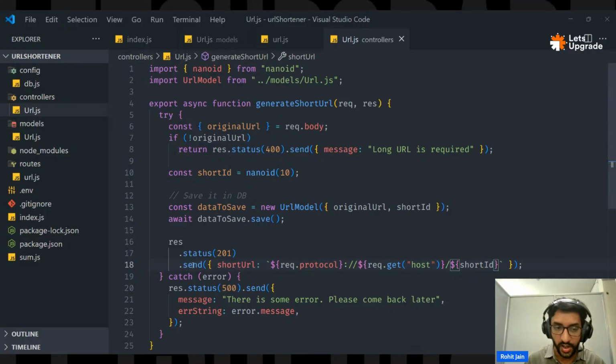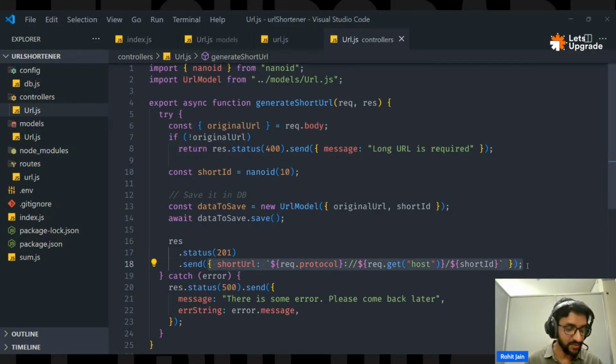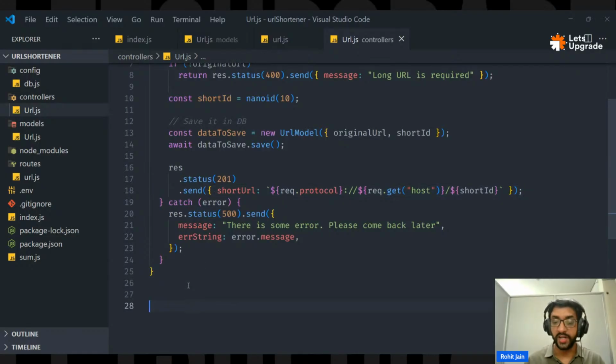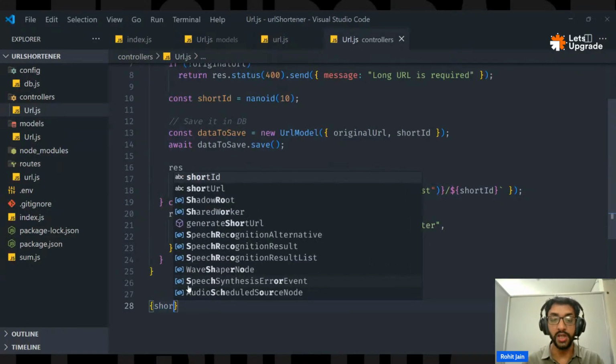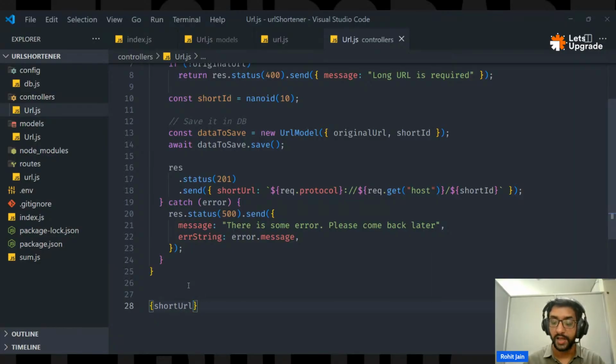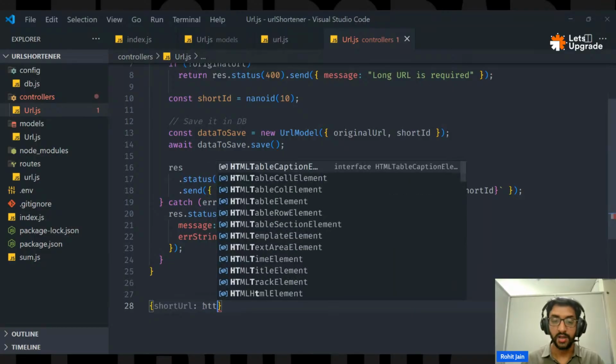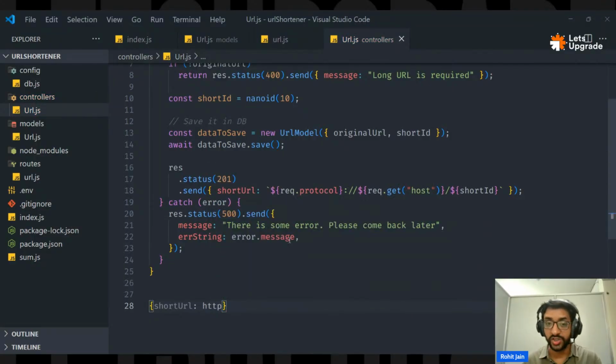So this is what I am sending. Now, what exactly I am sending with this is, let me show you through a visualization. What we are sending back is an object that will have a key, short URL. That short URL will first have the protocol. Now, what exactly is the protocol? The HTTP or the HTTPS you have in the beginning of the URLs. Because we are working on localhost and localhost runs on HTTP, so protocol will be HTTP. Then you have the colon and 2 forward slashes that will be printed as it is.